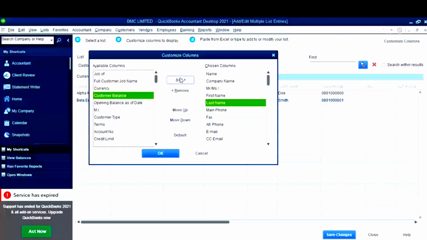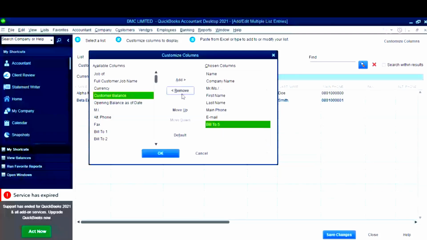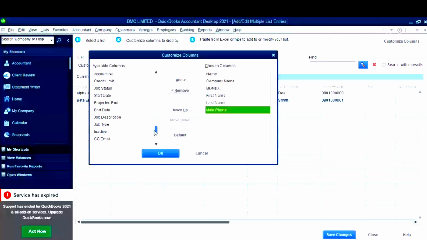Okay. The fax, we don't need fax, we remove. Alternative phone, we remove. And copy email, we remove. Sorry. Email. We have email, so let's bring that back. Email address. Right. So we say okay.